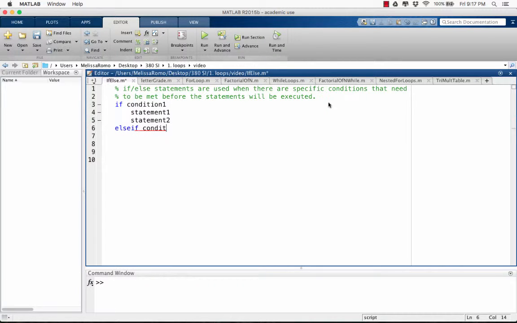Else if condition 2 and condition 3, statement 3. This means that both condition 2 and condition 3 must be met in order for Matlab to execute statement 3. If these conditions are still not met, Matlab will continue to move on and check the conditions.